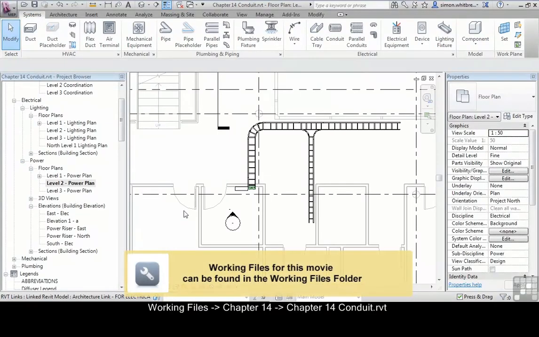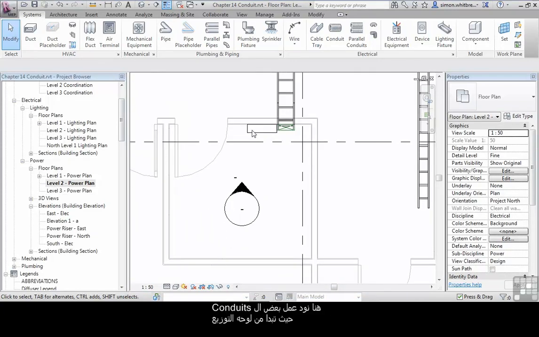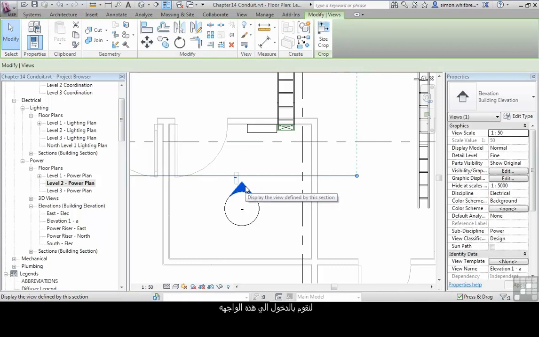From your Chapter 14 folder, open the file Chapter 14 Conduit, and from your project browser, make sure you have Level 2 Power Plan open. Here, we want to create some conduit runs from the distribution board. So I'm not going to do this straight away from the plan. Instead, let's double click on the elevation head.